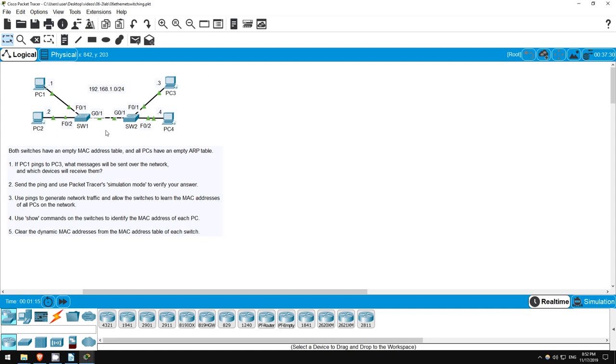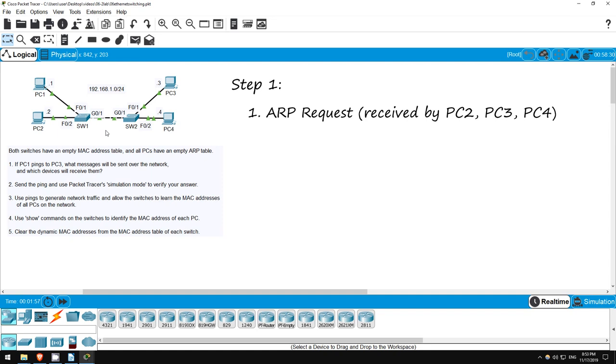First off, there is a note saying that both switches have an empty MAC address table, and all PCs have an empty ARP table. Keep that in mind as you try to answer step 1, which asks us, if PC1 pings PC3, what messages will be sent over the network and which devices will receive them. So, if PC1 wants to send a ping to PC3, it has to know PC3's MAC address. We can type ping 192.168.1.3 on PC1 to send a ping, but until PC1 knows PC3's MAC address, it can't send the ping. That means PC1 will have to send an ARP request. So, that's the first message.